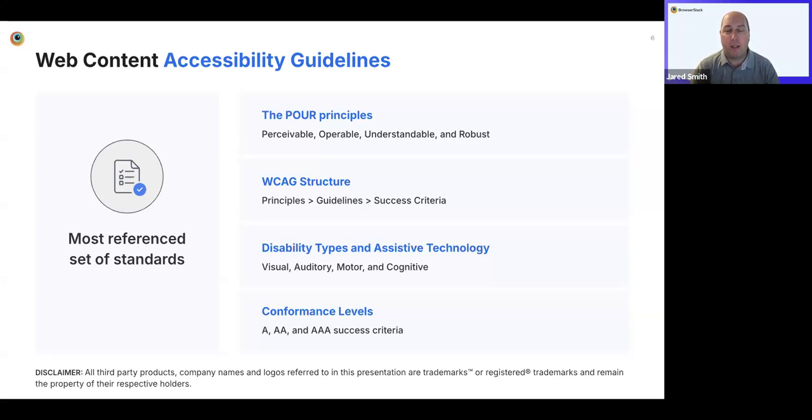Very high level guidelines. Within guidelines are success criteria. These success criteria are individual measurable tests for accessibility. And that's really where compliance or conformance with these guidelines is measured, is at the success criteria level.